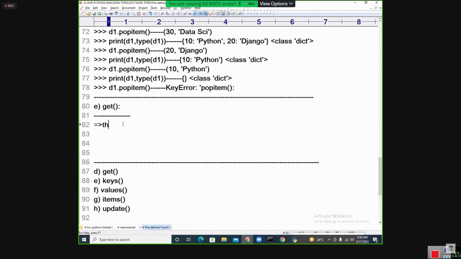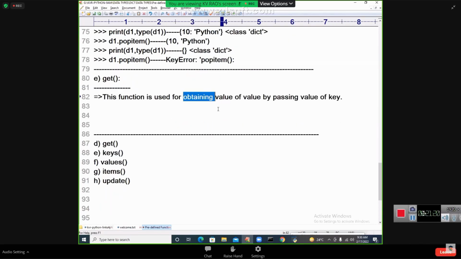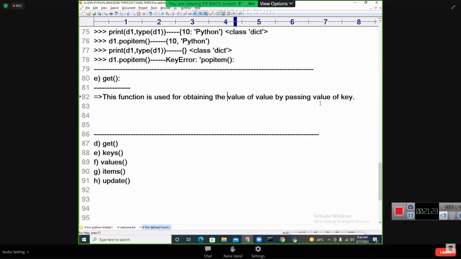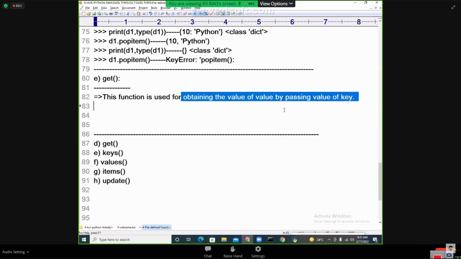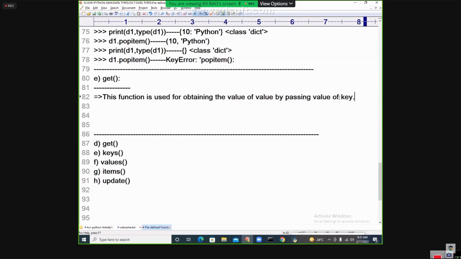I'm writing, my dear students, this function is used for obtaining the value of a key by passing the key. This function is used for obtaining the value by passing the value of key.